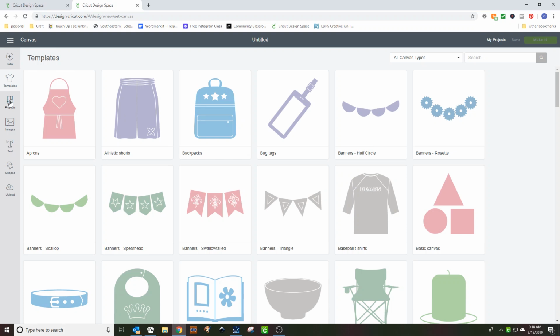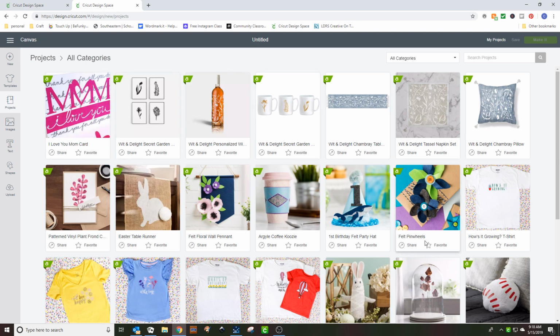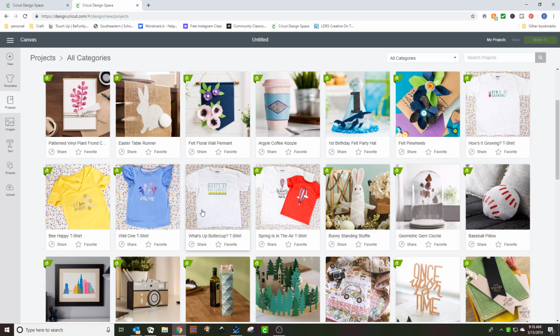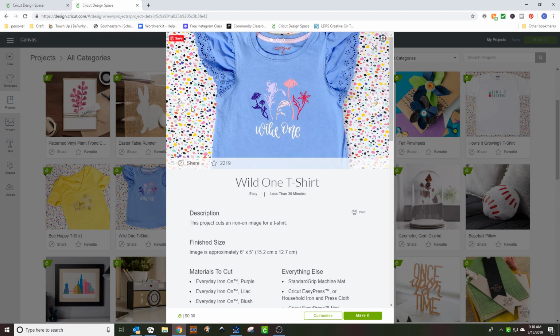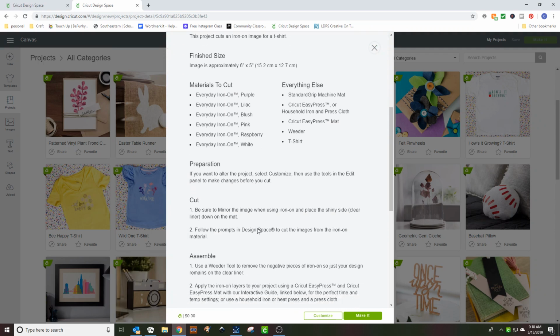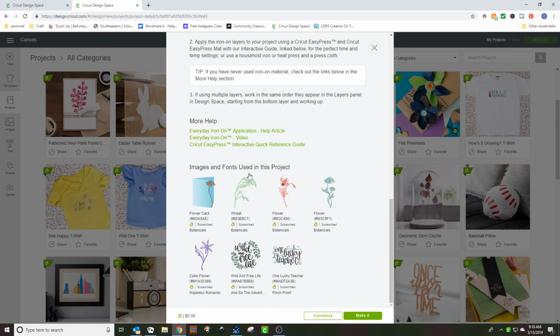This button is the projects button. Press it. It gives you all of the projects that are already in Design Space. And I suggest that you start with a simple one, like a t-shirt design. We'll click on this Wild One t-shirt. It gives you a picture of what the finished product looks like. It gives you a description, maybe some materials that you need, and instructions on how to do it. It tells you what graphics and fonts you need to finish this.